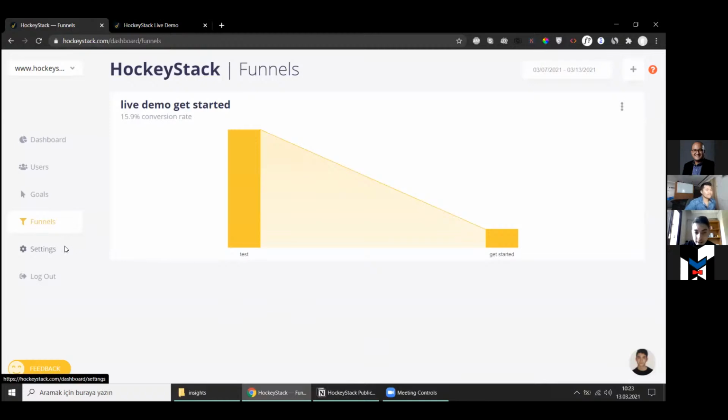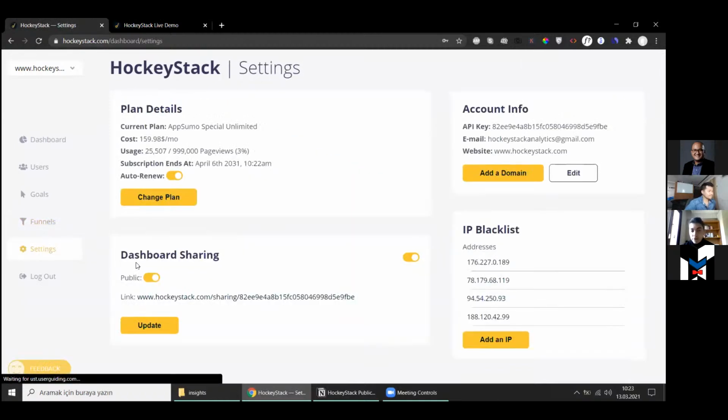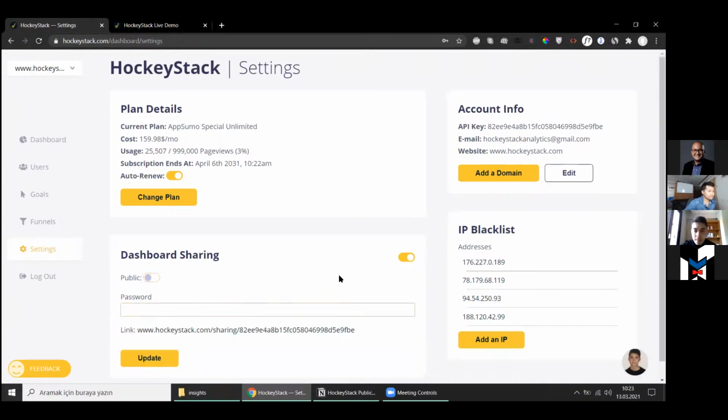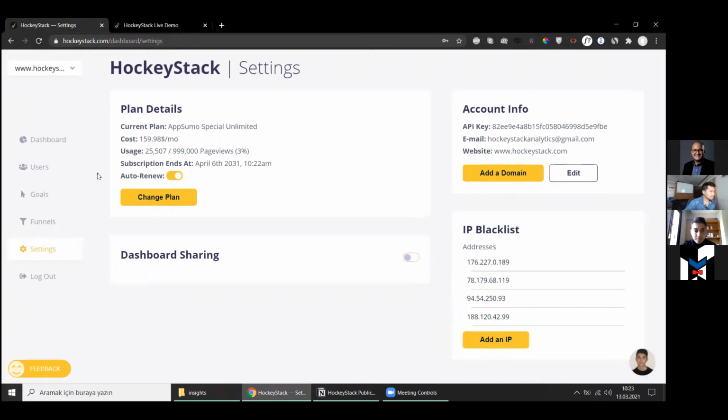So in settings, you can also share your dashboard with URL, and you can also make it white label. Not like that right now, at the moment, no. Then you can also blacklist your team's IPs to ensure that your data is accurate. Yeah, that's all right now.